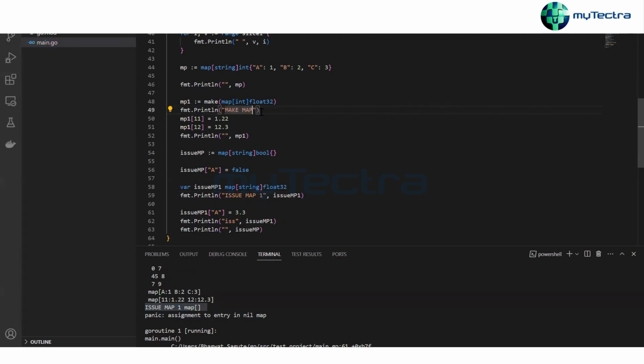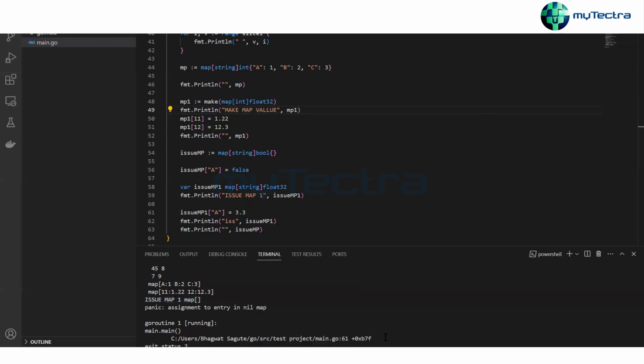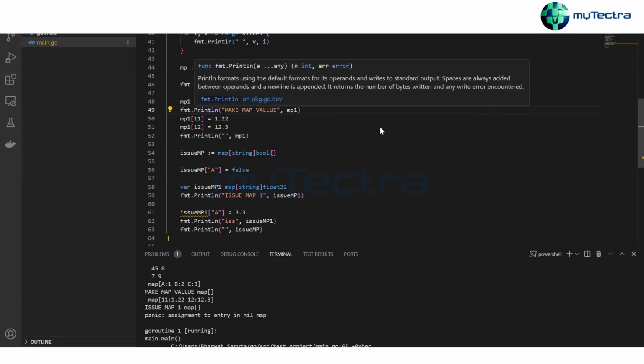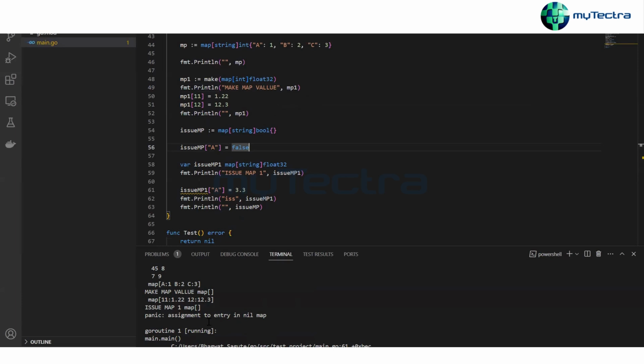Make map value. We have not assigned anything, but still we are just printing it. So let's see how it behaves. In the declaration, you will not see this difference, but internally, if you use this pointer now, by default, it's a pointer only. So it uses the nil map. I have printed this again, but you will not see any difference, correct?